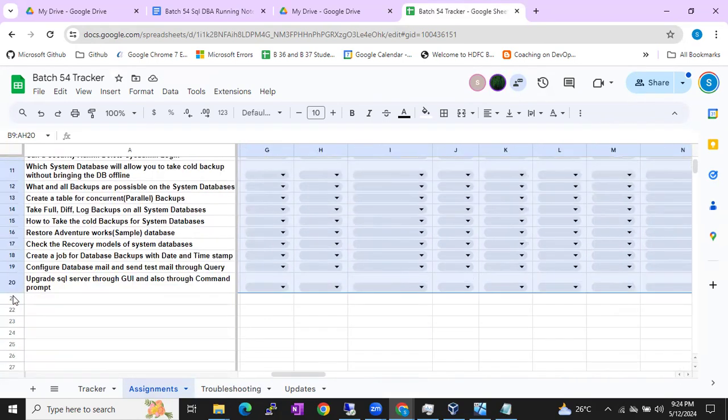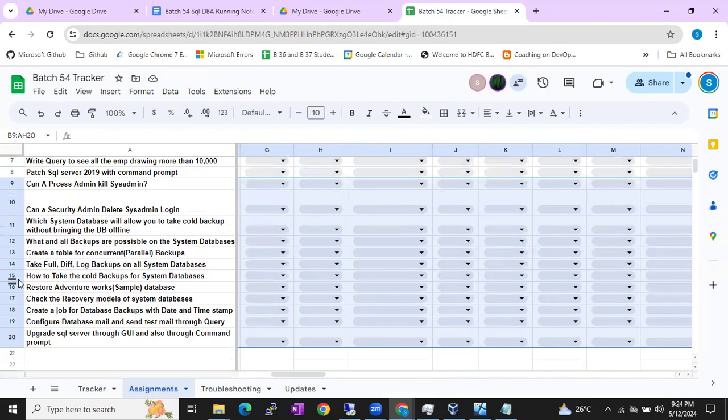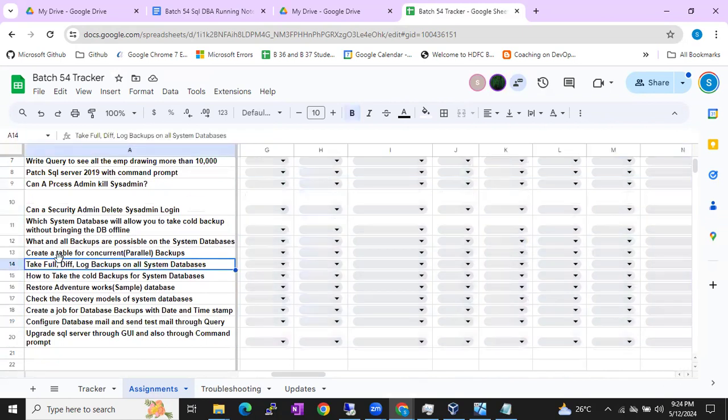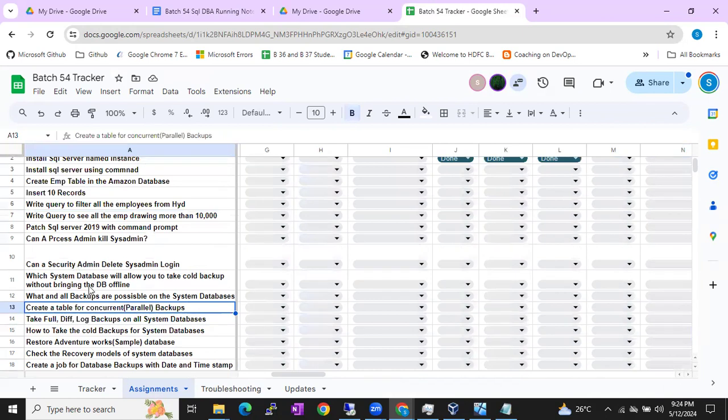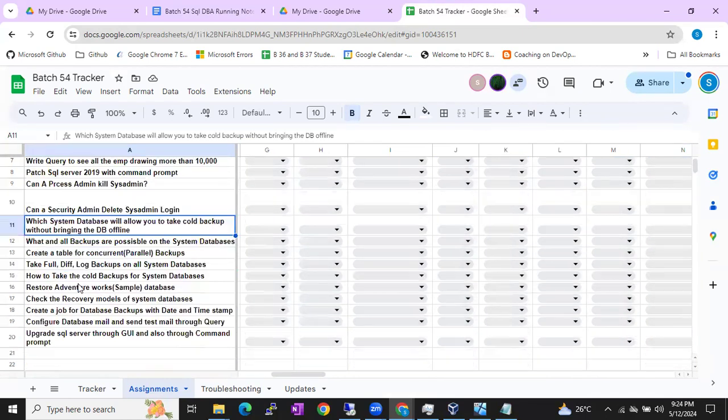Okay, so let me add one more and log backup take full definition. Yeah, already it's there. Okay, already some assignments are there. What and all backups are possible on the system database, just added. Which system database will allow you to take the cold backup also we added, and create a table for concurrent parallel backups. Okay, and this I'll tell you in the next weekend. I'll tell you now itself.